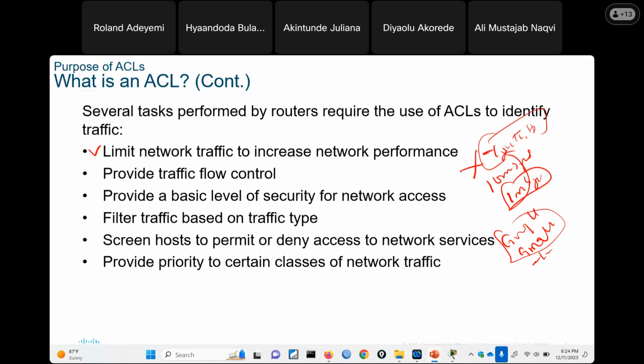Let me not just say access list. Access list is limited when we want to configure it on the router, and you're going to see why it's limited. So we can provide traffic flow control. You decide where traffic comes from, where it goes to. You provide a basic level of security for network access. I've just explained that. You can filter traffic based on traffic type.